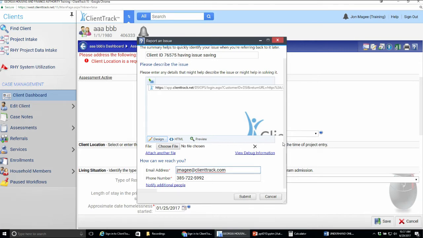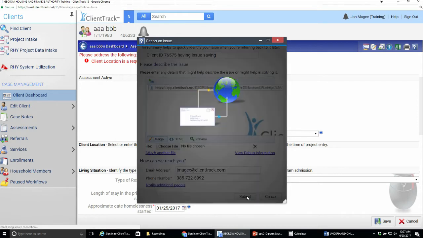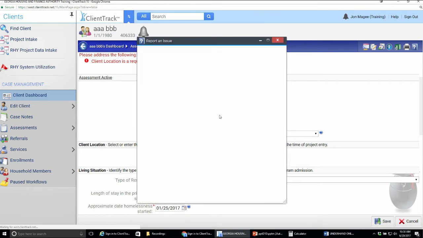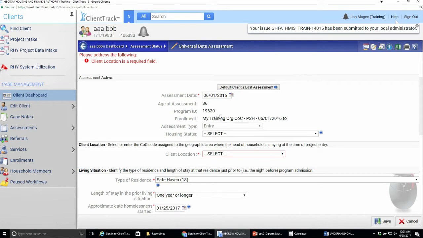Once we have all this information filled out, we can go ahead and click submit, and then this will go ahead and submit the issue within ClientTrack, and then we will get notifications through email to let us know that there has been an issue submitted.